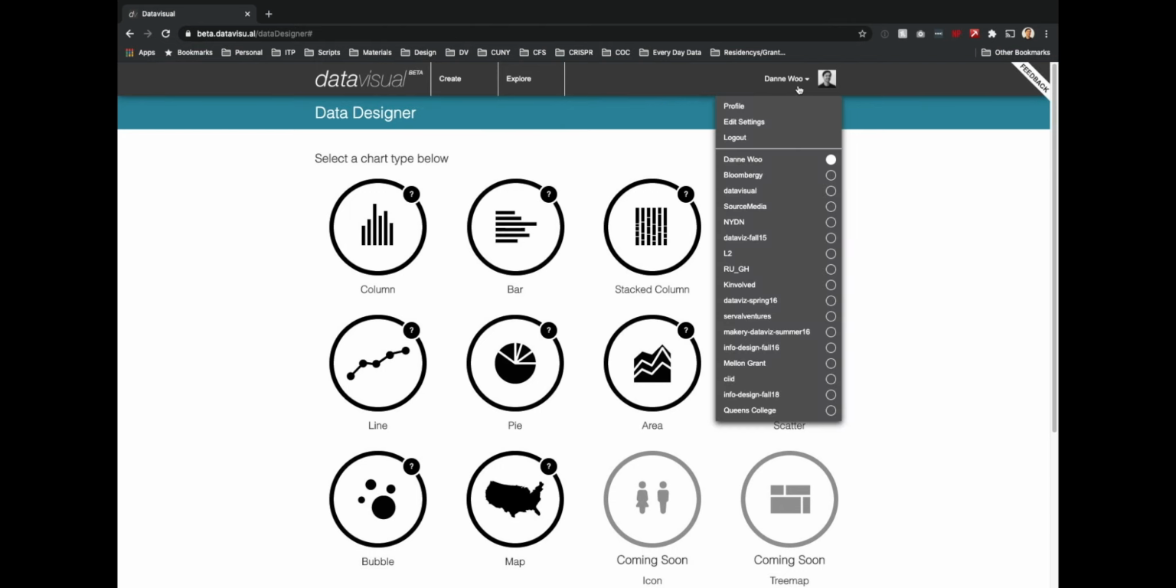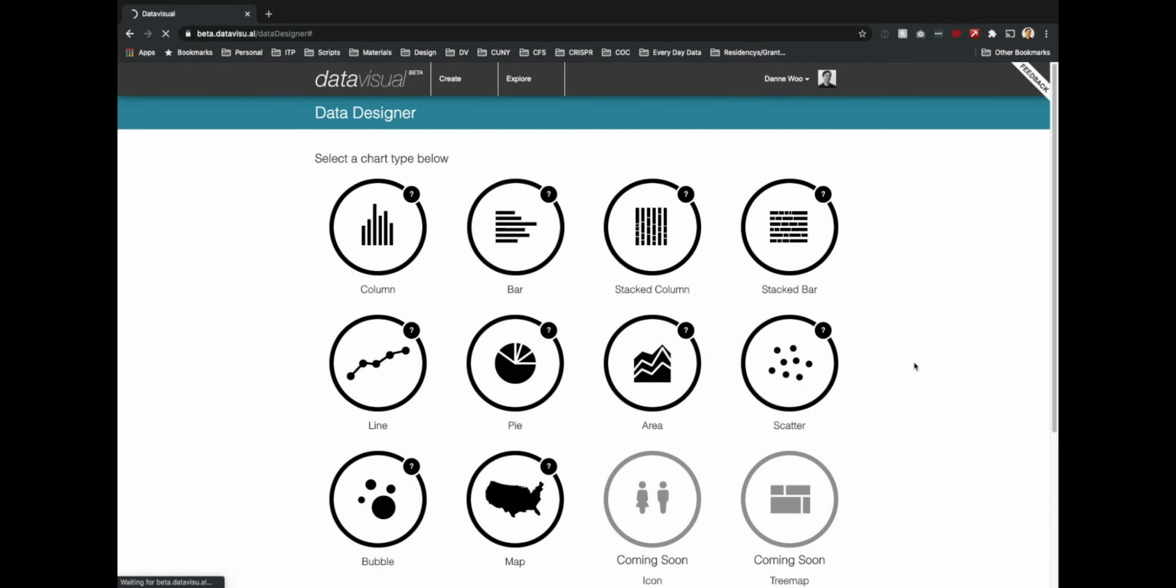If you hover over your name and then scroll down to find Queen's College, make sure that that circle is filled in. If we click on that, then we should be in the Queen's College account now. You would know that by seeing that Queen's College is there instead of Explore. So now we are in the Queen's College team account, and now you can use the platform to its fullest capabilities versus not being able to export high-res images or web embeds.